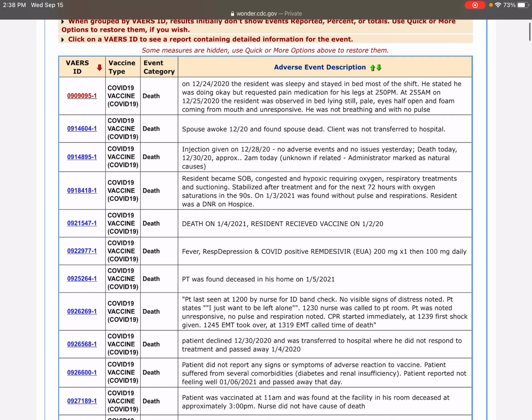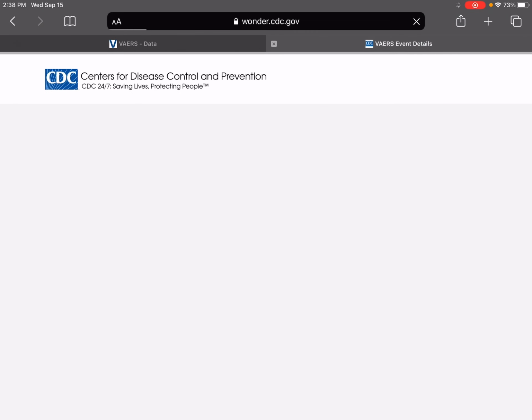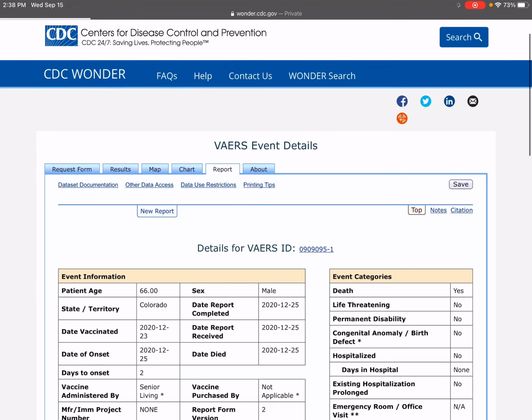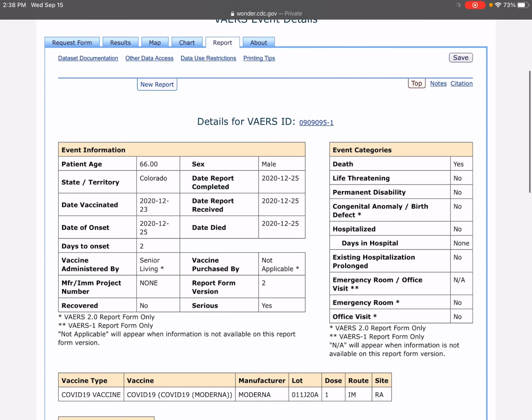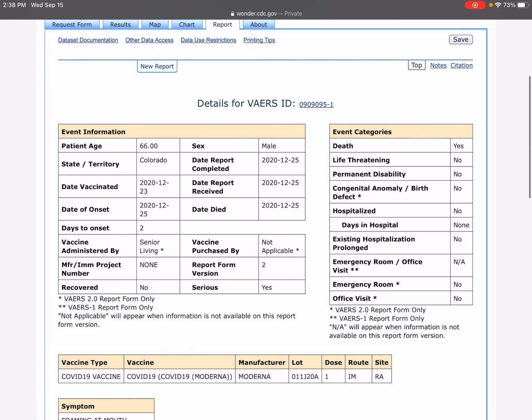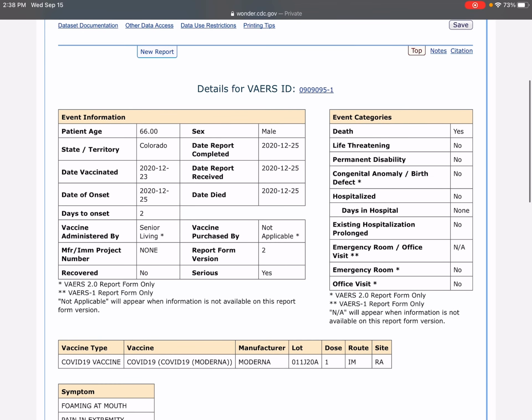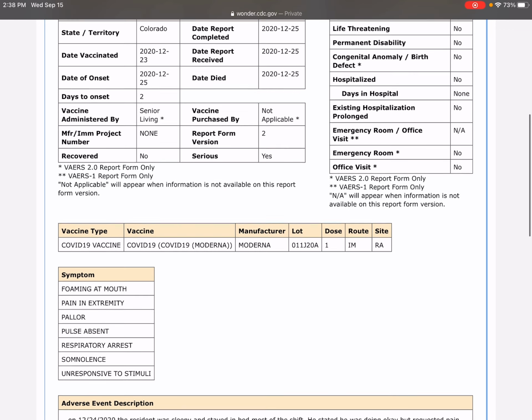Let's see the most recent. Let's click on that first hyperlink. It says the date the report was completed is December 25th. The individual received the product on the 23rd. And this gentleman passed away on the 25th of December 2020.